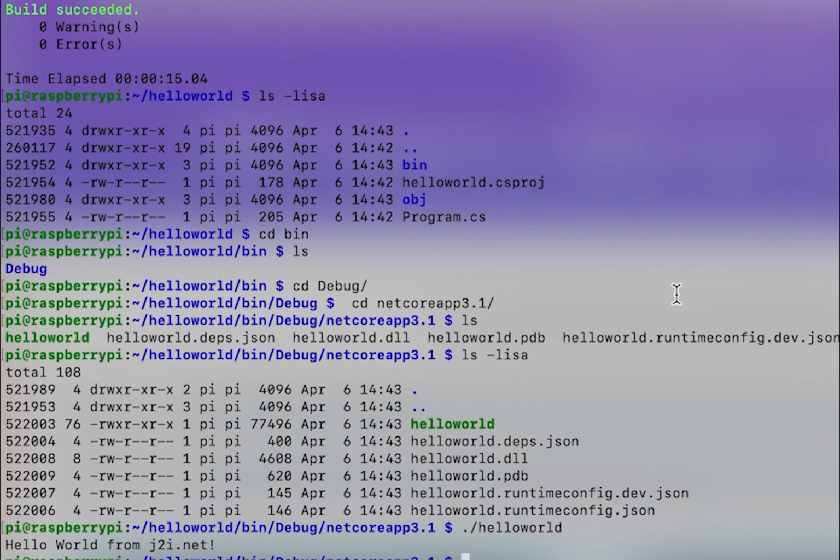And part of the reason is the .NET Core runtime expects you to have an ARMv7 processor, whereas the Raspberry Pi Zero has an ARMv6 processor. But that doesn't mean that the .NET Core runtime is completely unavailable to you. There are some ways to get some of the functionality of it available within the Raspberry Pi Zero. And I'll show you how to do that in another video.